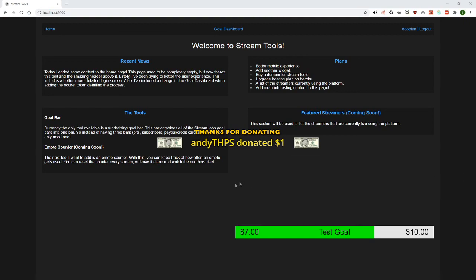So there you go. It keeps track of all 3 different avenues of monetization that you can get on Twitch. And all that's set up using this website, and I'm really happy with it.